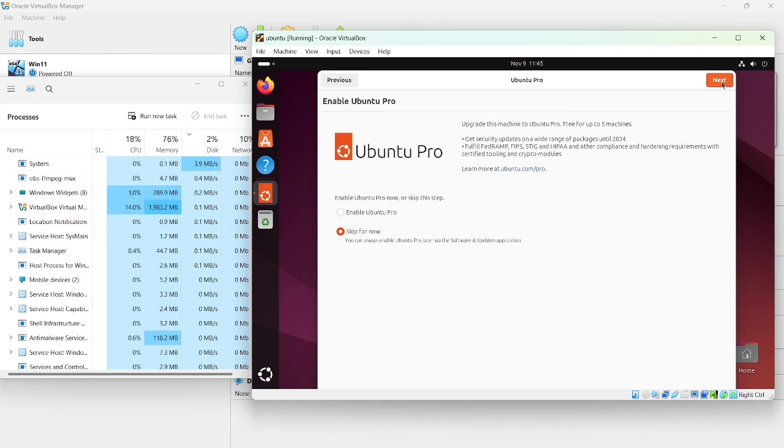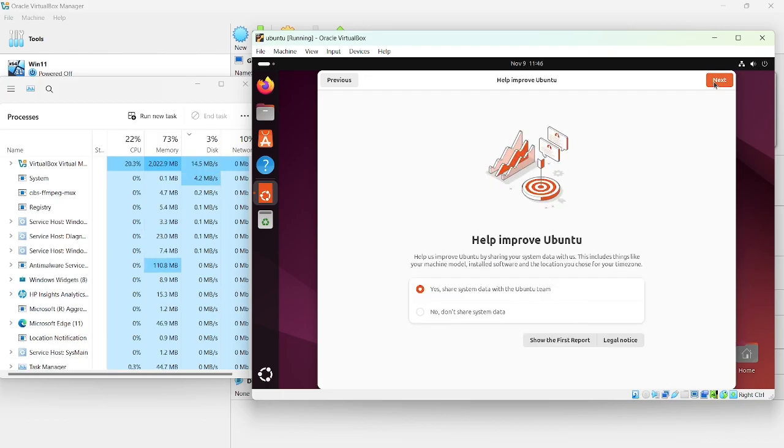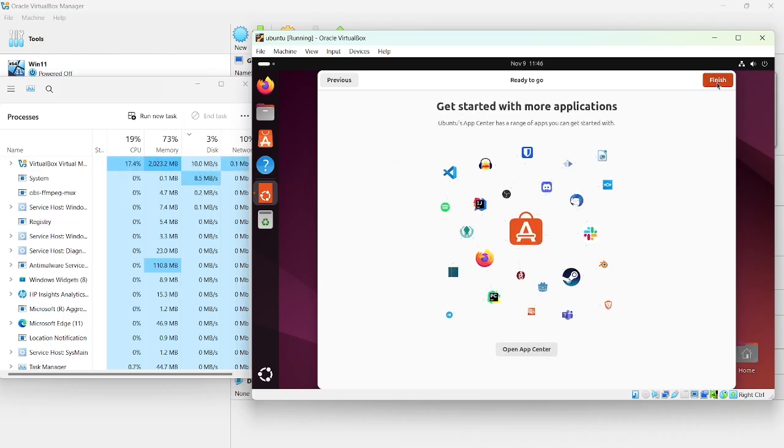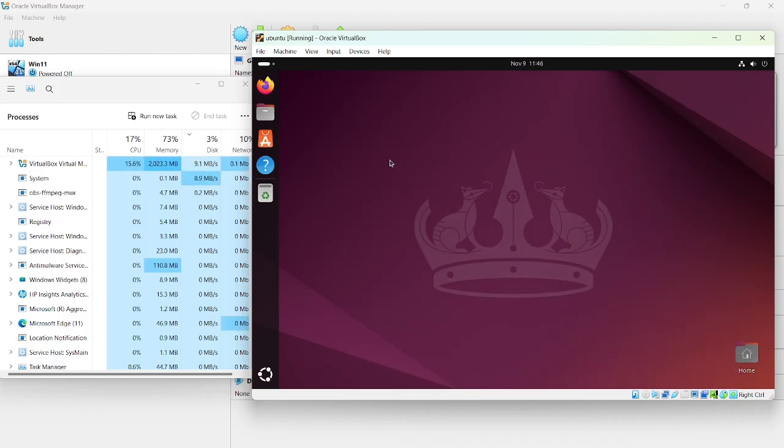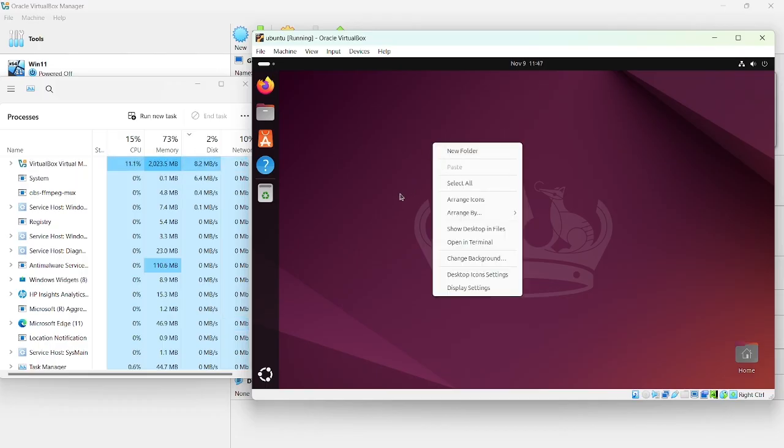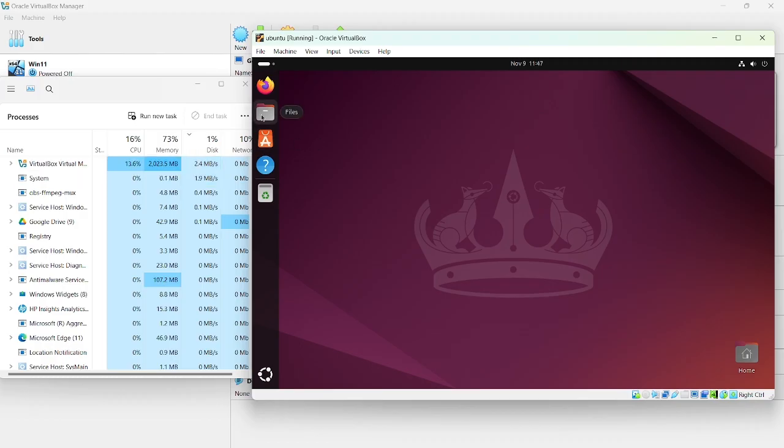Click next, next. We just click next, next. And here is our Ubuntu OS. We can explore the OS. It is different than Windows system.